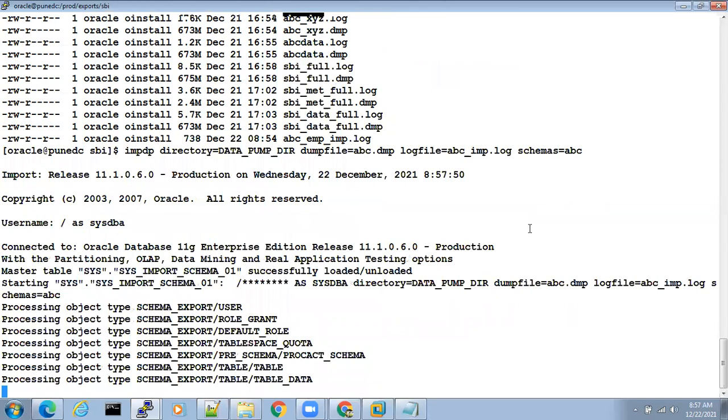The user, including the structure, definition, user data, metadata, everything will come back. Whatever the user's tables are there, everything will come back.